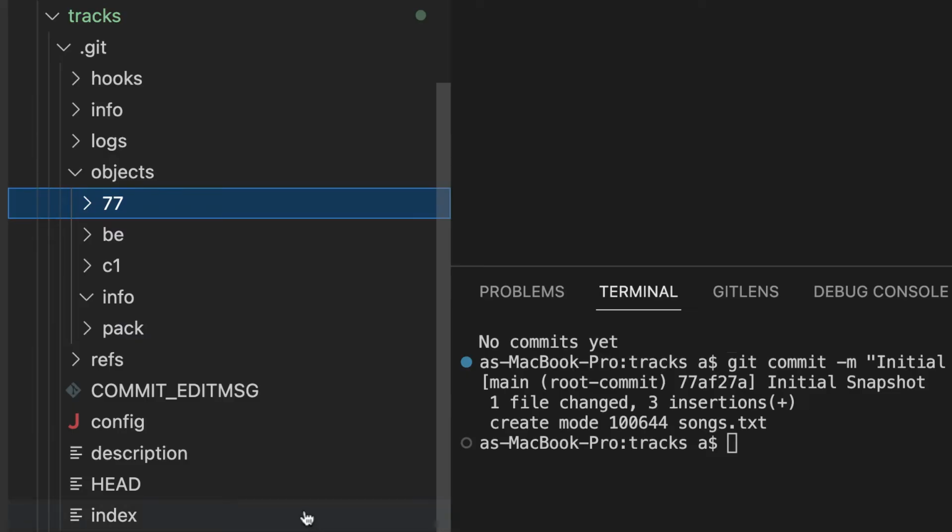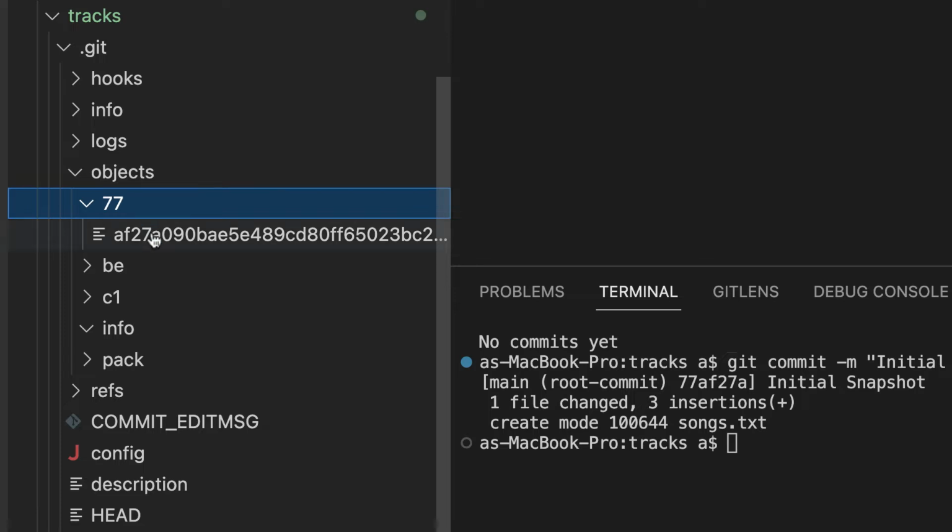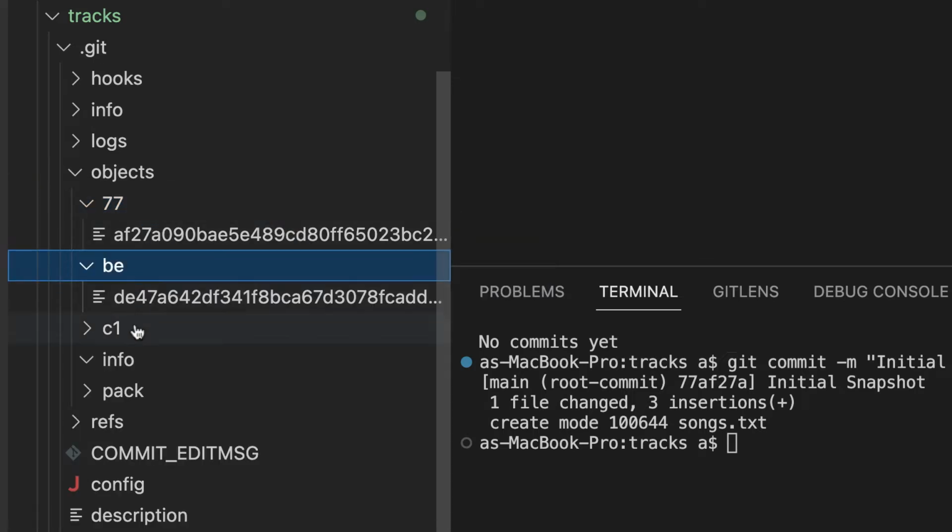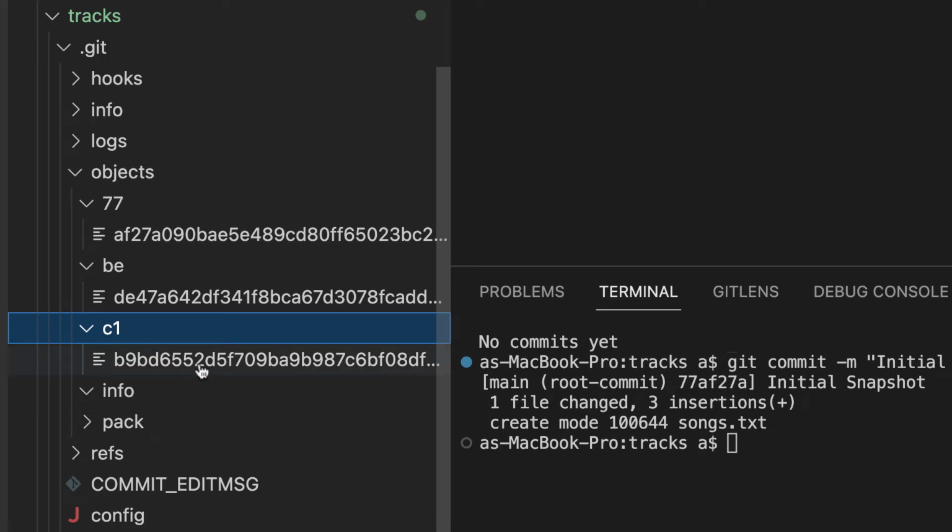Now that we've taken our first snapshot, we should see some more folders inside of our objects database, particularly folders that are named with 2 characters and that hold files that are named with a random series of 38 characters. These files are where the snapshot we have just created has been stored. In the next demo, we will take a closer look at these files or objects that we see in our database.